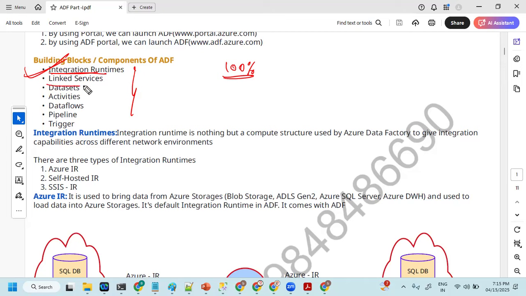Another building block is linked service. You need to have a linked service. If you don't have a linked service, then you cannot do anything. And datasets is another building block. Activities, data flows, pipeline, and trigger. At this point of time, you may have a lot of confusion in the naming standard or names. But once we come across a few things, then by next weekend you can give the answer. The building blocks of Data Factory you can easily answer because we are going to spend the time with each and every item.